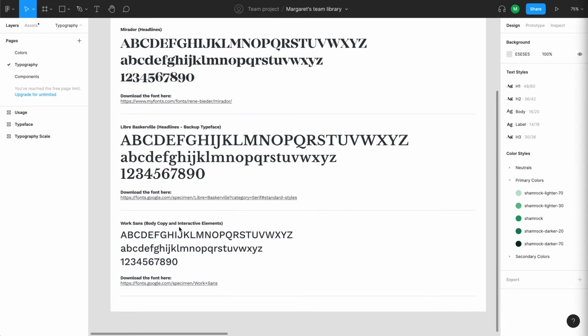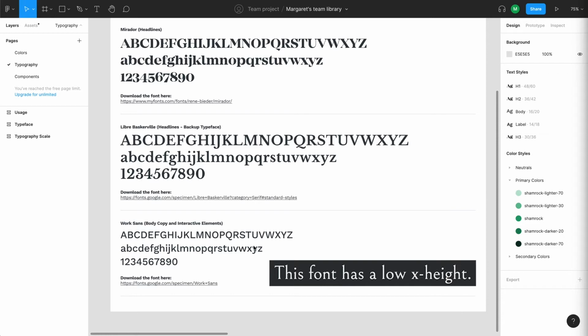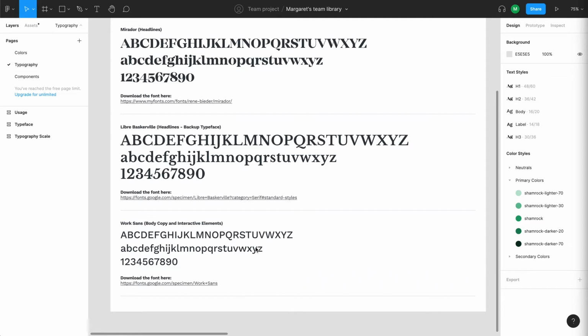When choosing a typeface for your body copy, you might also want to watch out for the X height, which is the height of the lowercase x. And if this is too small, meaning that there's a greater difference in size between your lowercase x and something like your capital letters, then it actually ends up being somewhat difficult to read. So you might have to bump up your font size in general for accessibility.